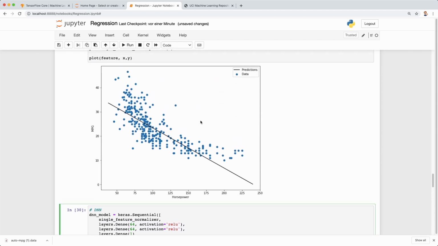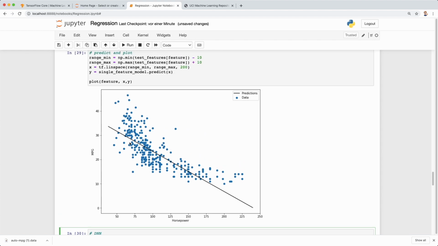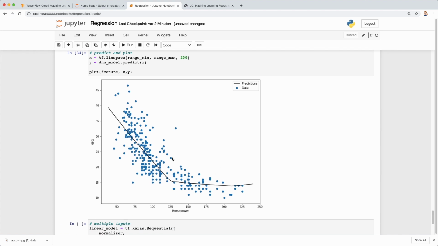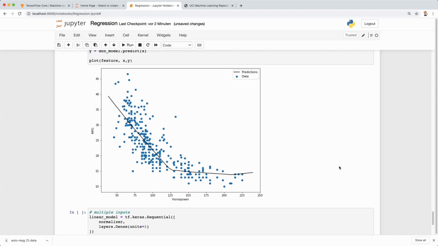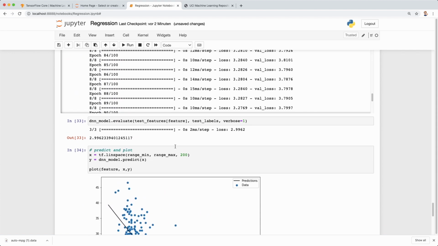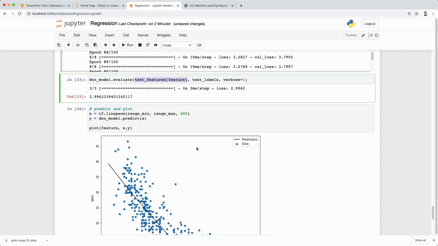So here again, we have our linear regression model with only one dense layer. So here we can only predict a linear function. And now with a deep neural network, we can get a nonlinear function as prediction. So yeah, I think that's all. And now, we only used one feature for now so that we can stay in this 2D case.